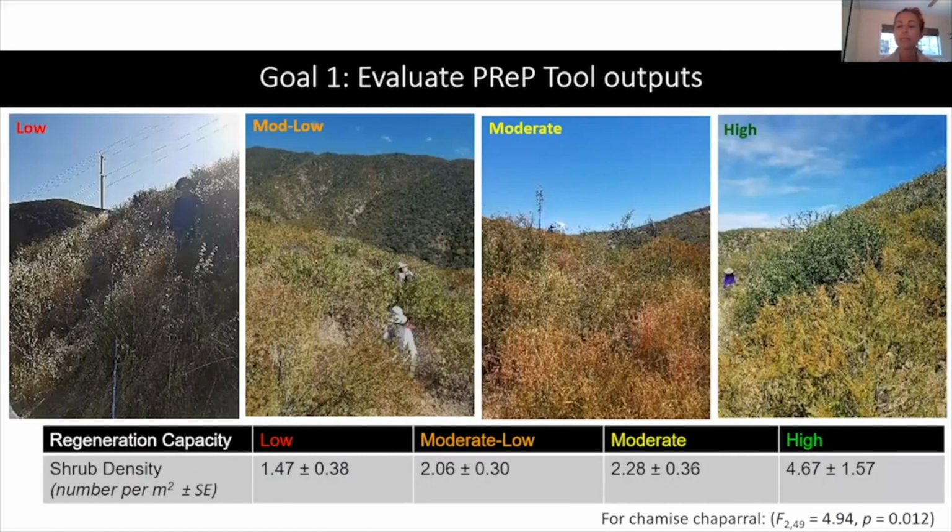We also looked at shrub density, and similarly to shrub cover, we found that shrub density was lowest in the low regeneration capacity class, with 1.5 shrubs per meter squared. And the highest regeneration capacity class had twice as many shrubs.